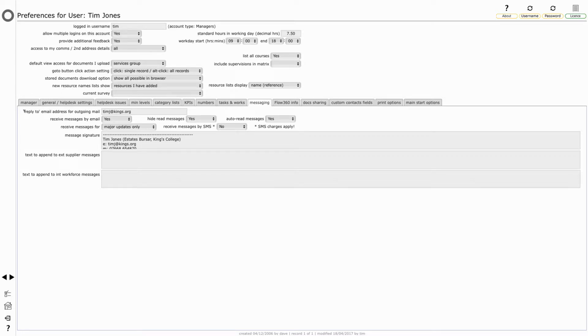First of all, there's your reply to email address for any outgoing mail. You can set that to whatever it needs to be to ensure that messages do come to you. This is in addition to the settings that are on your Comms tab on your personal contact record, and your reply to email address may be different from your normal email address where you receive emails.